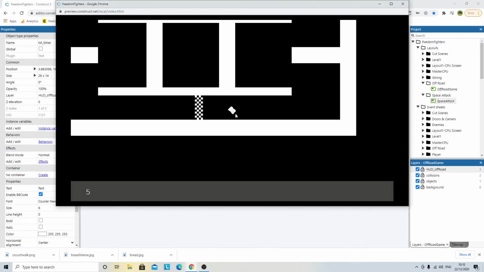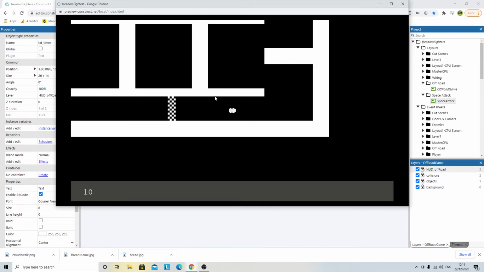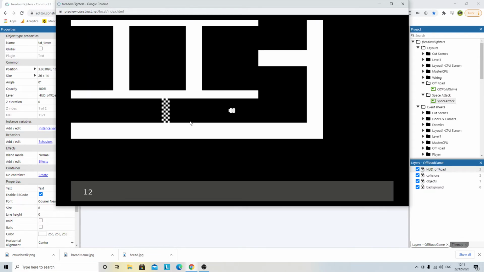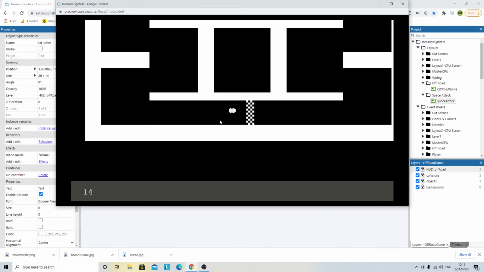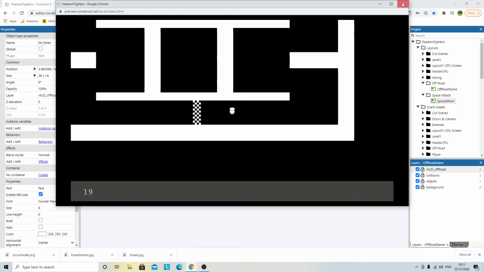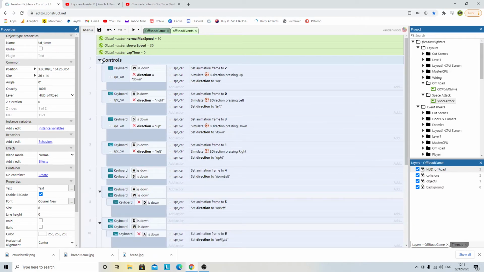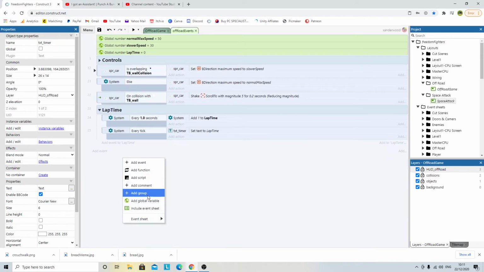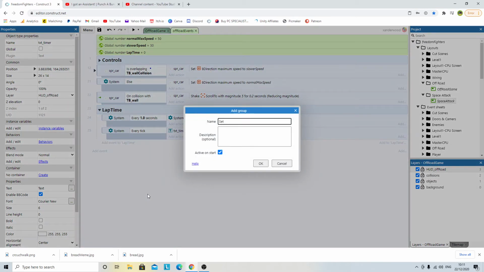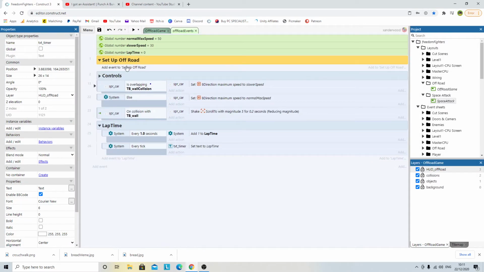So what we need to do now is set up a trigger that says once we've passed the start line for the first time, enable the timer. And then when we've done a lap, we need to record the lap time. So let's do that next. So lap time is going to be disabled when we start the layout. So we need to set another group here. I'm going to call this one setup off-road because I've got a few setup groups already, but this one's going to be the setup of this game.